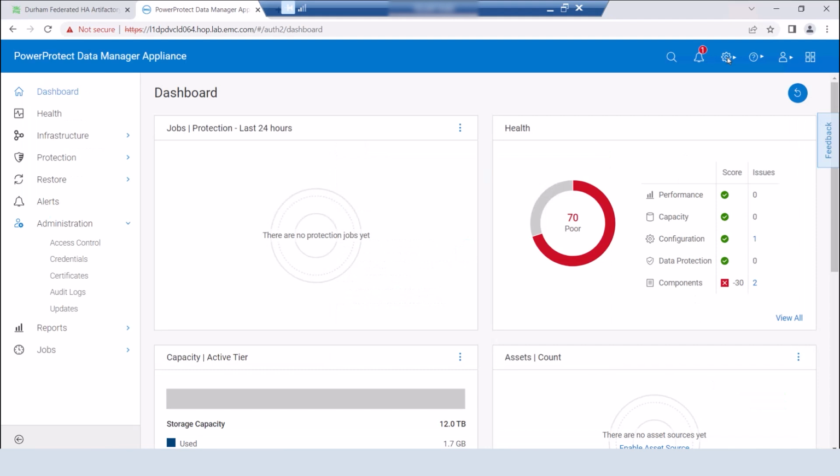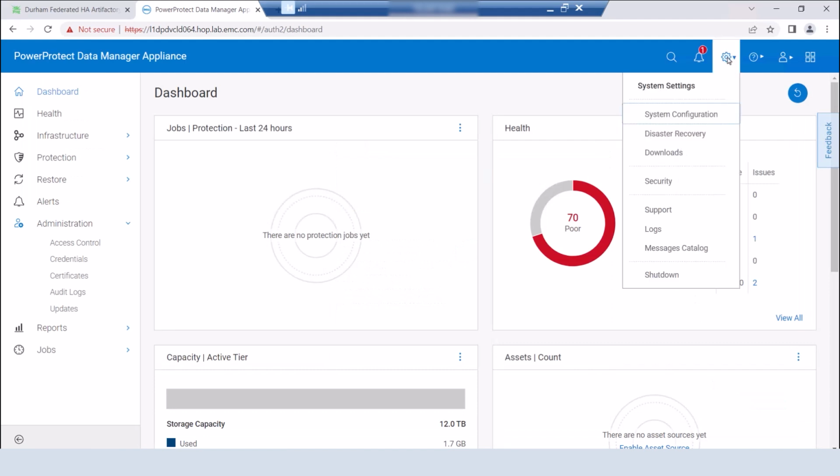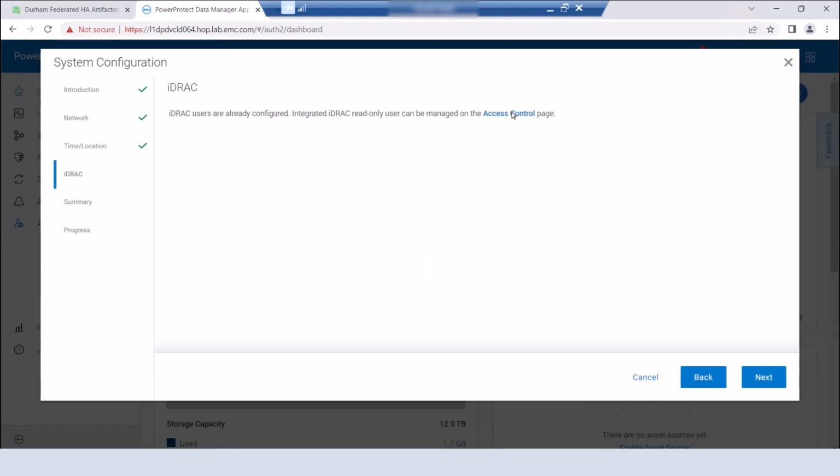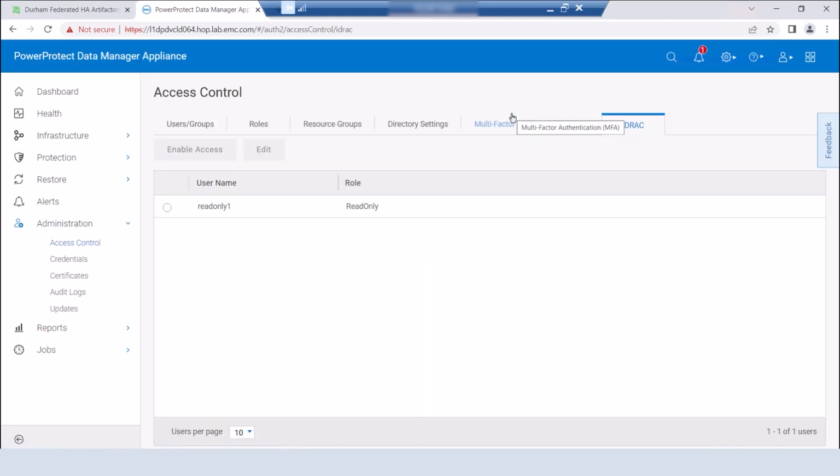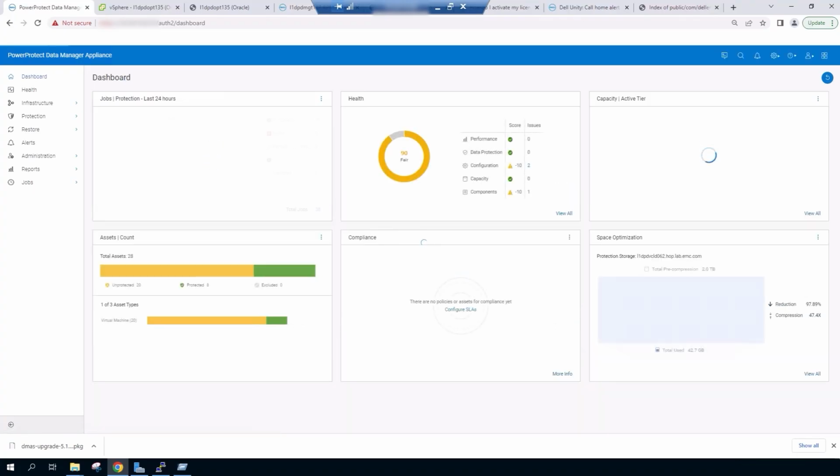To see that the IDRAC user is successfully configured, on the appliance's dashboard, select Settings, System Configuration. On the IDRAC page, click Access Control, which takes us to the Access Control page, where we click the IDRAC tab to see the details. Let's go to the appliance's dashboard.